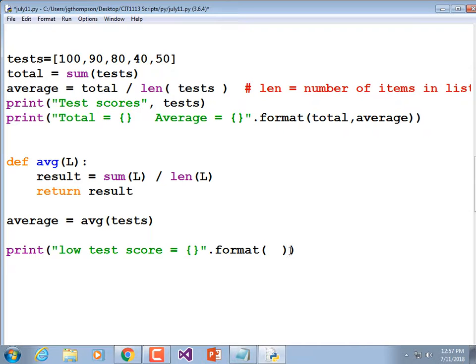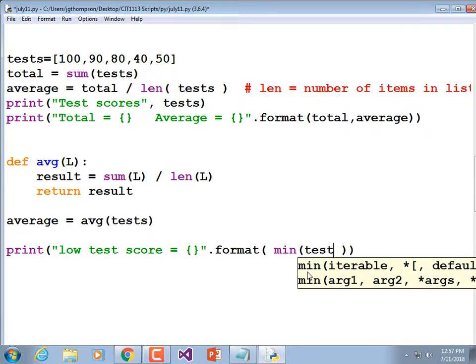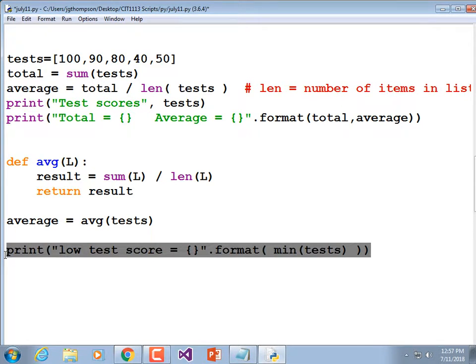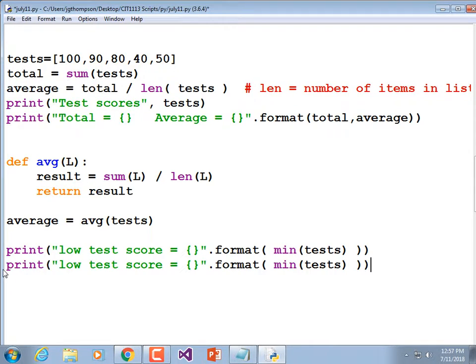no, I don't need two. Yeah, I do, because we have one there, and one there, and one there, and one there. And the thing inside the printing is going to be min of tests, like that. All right, that's almost too many nested parentheses there. We've got 3 closing parentheses there. Then I'm just going to copy that and change low to high and min to max. So I copied it, I pasted it. I'm going to change the word low to high and the word min to max.